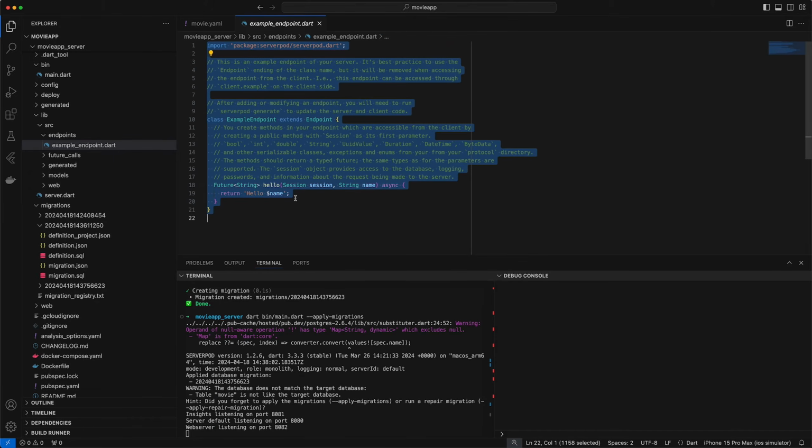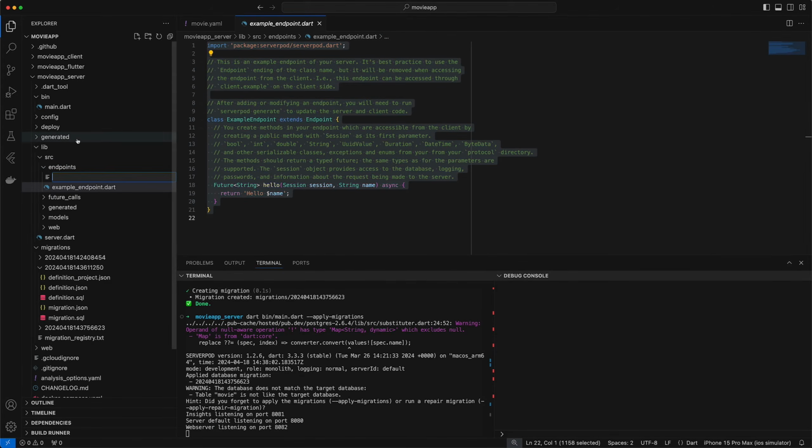I'm going to copy this. And we're just going to make a new file called movie endpoint.dart.